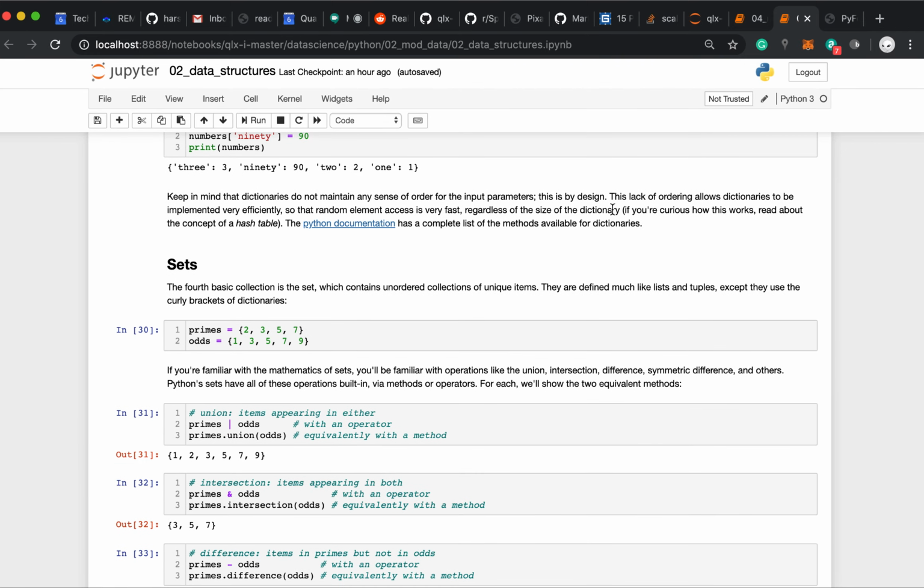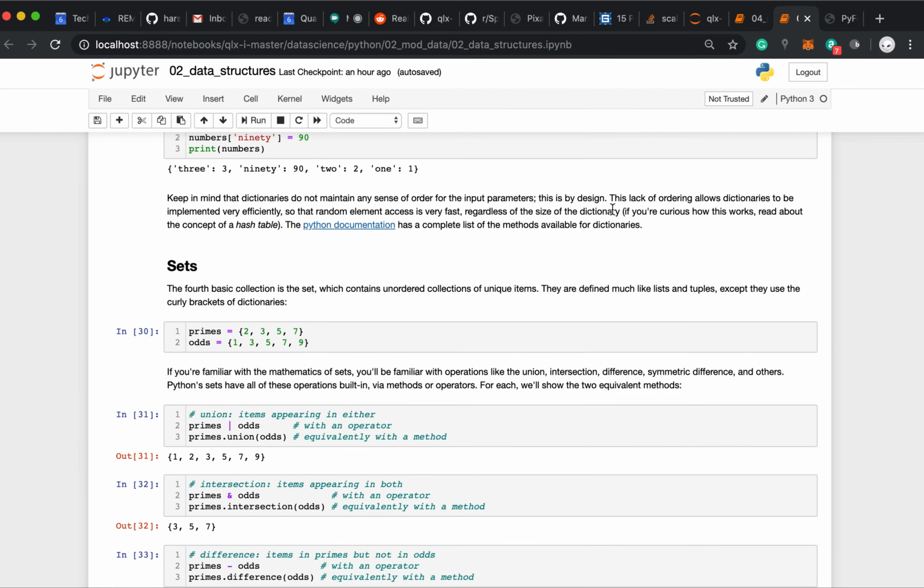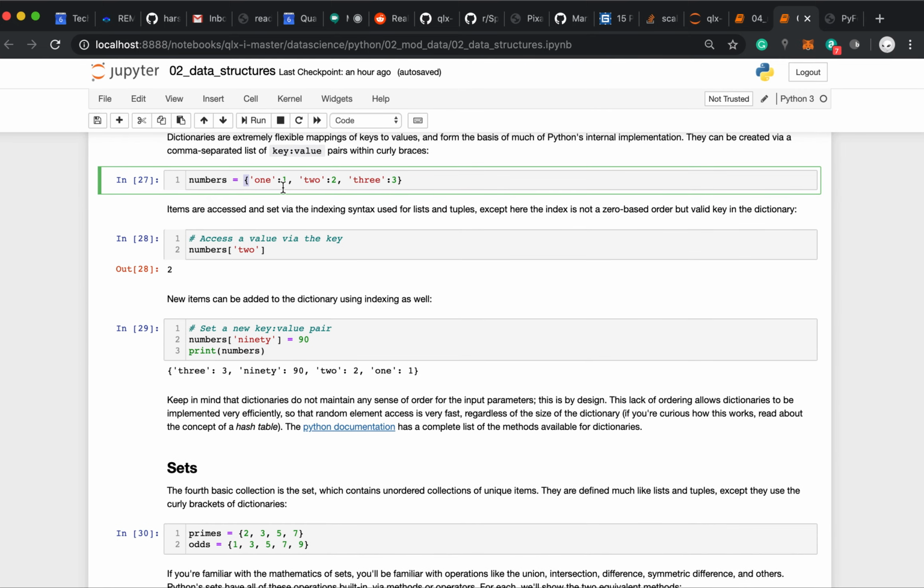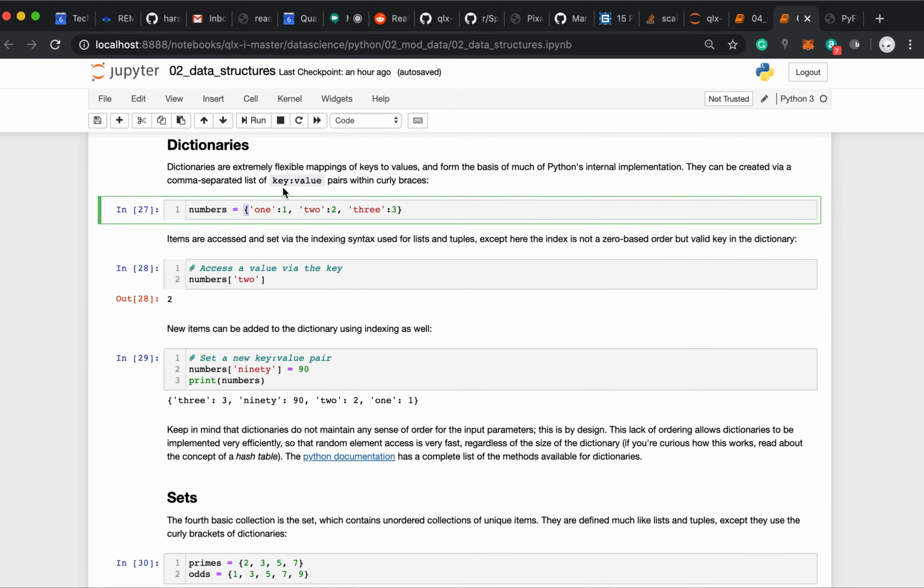And sets. As we said, what's cool about dictionaries is you're using curly brackets and doing key value pairs. This references this, references this.